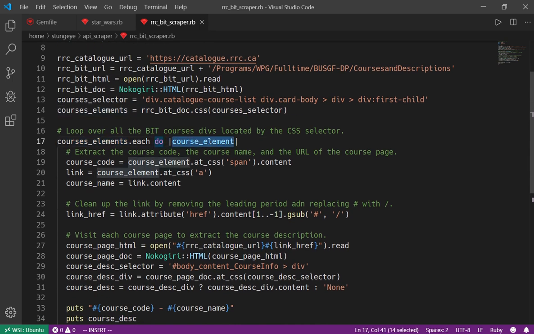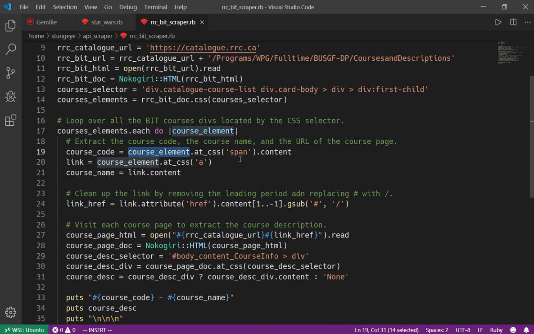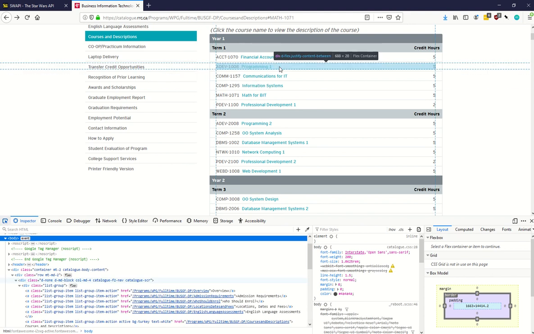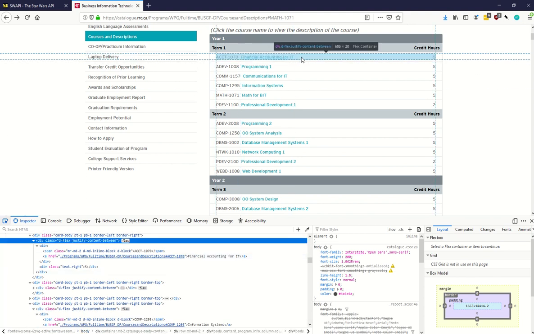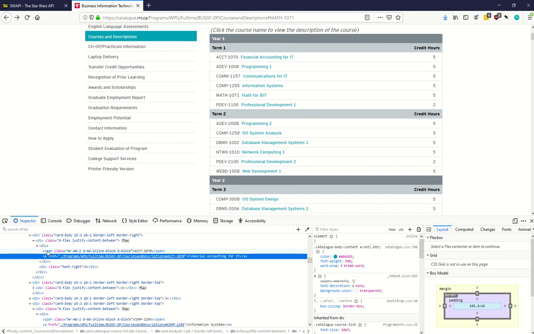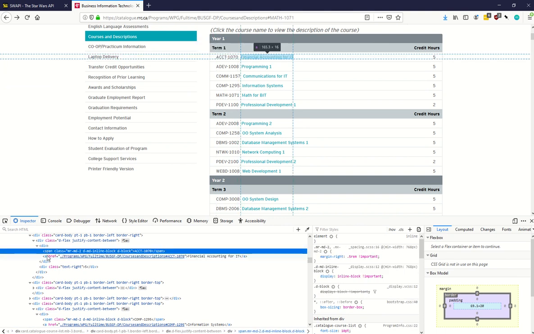And for each element, we could extract out its span contents and the link content to find the course code and the course name. That was because each one of these divs here had a span and a link inside of it. There's the span and there's the link.